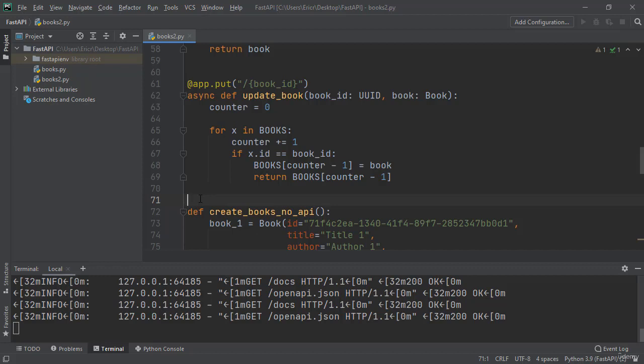In this lecture, we're going to be creating a delete request method using the delete API. What we're going to do is create a new function called delete book that takes in a UUID as the path parameter within the delete functionality.